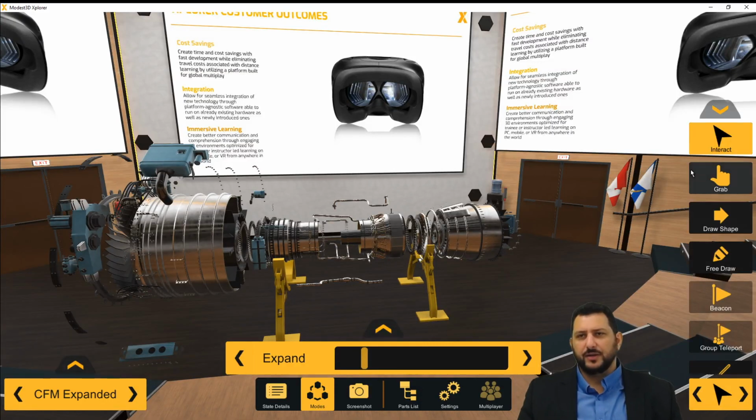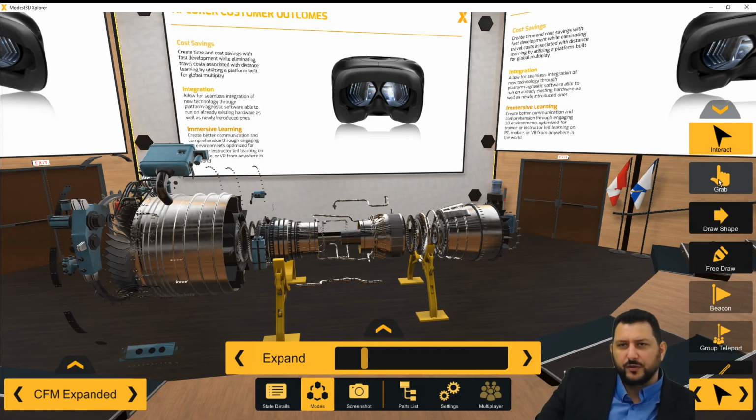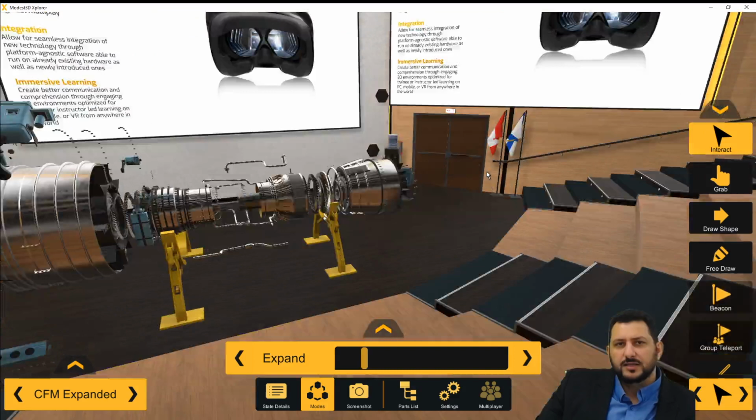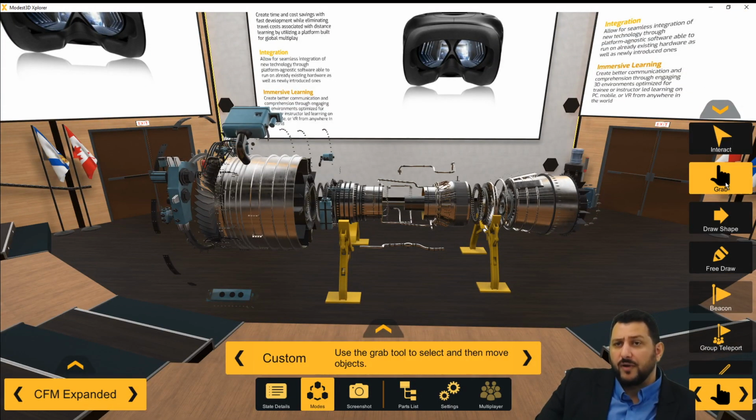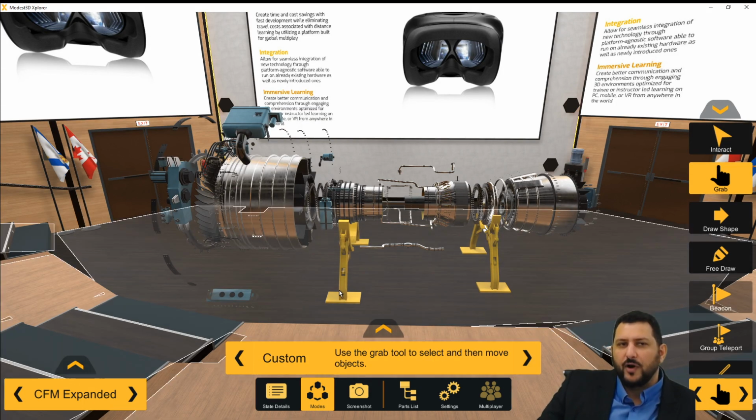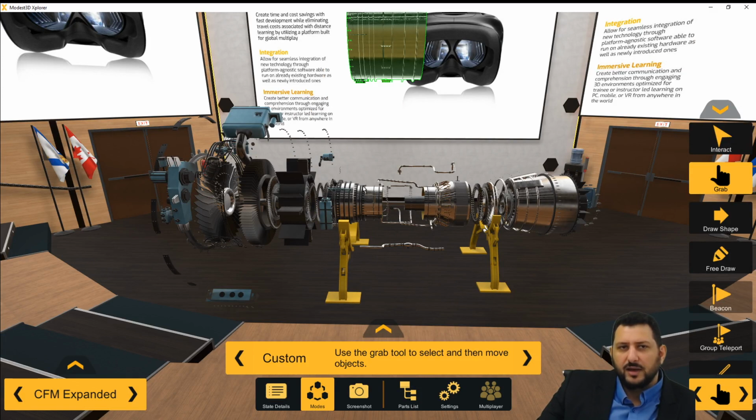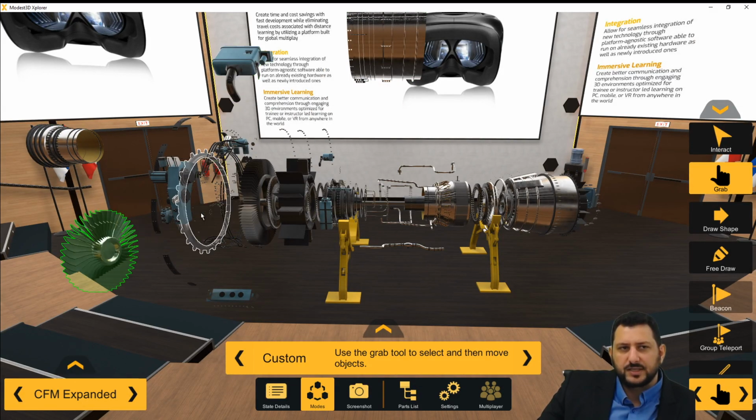Now, of course, in my menu, you'll see that I have a series of tools. One of the tools is, of course, interact. It simply means I can interact with my environment, which I'm already doing right now. It's the default setting. Grab is exactly what the name says. There are also instructions here, small tooltips about what you're doing. So here, use the grab tool to select and then move an object. Simply click on an object, drag it away, and you can quickly start moving things around, dismantling, assembly, disassembly type thing.